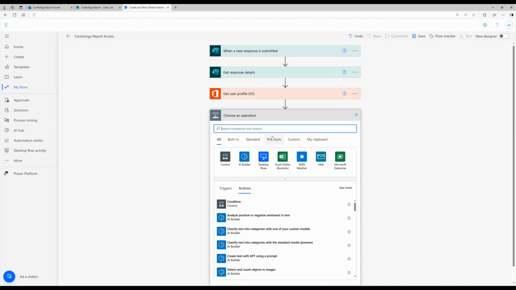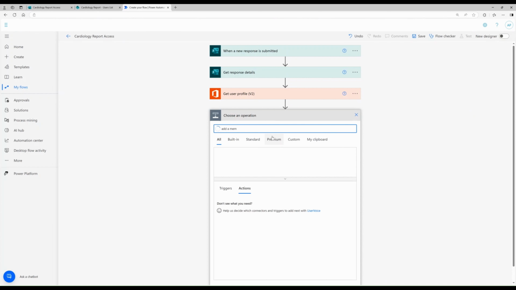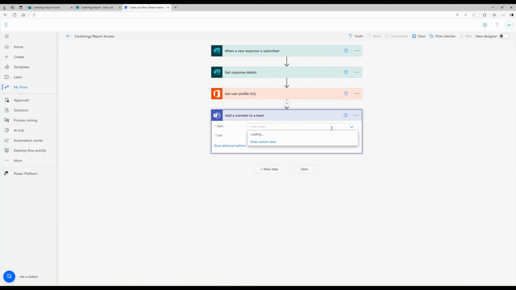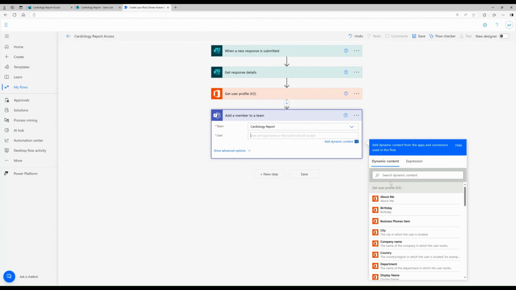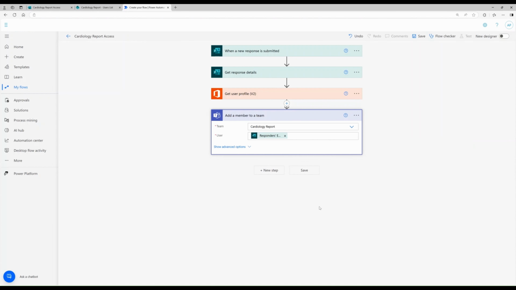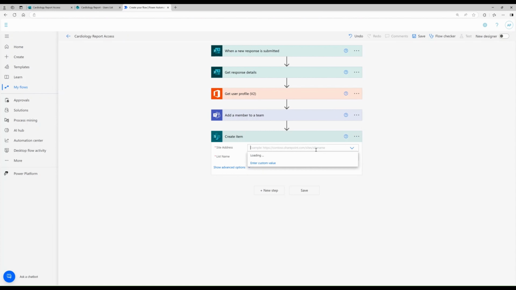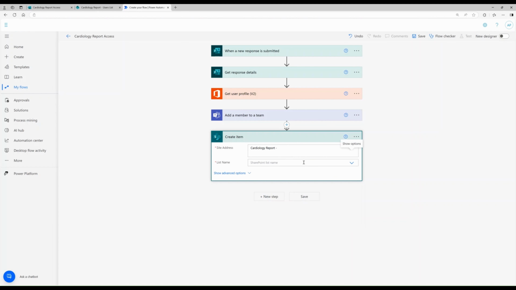Then the next step is Add a member to a team. And then we select the Microsoft Team that we just created. Under user, again, we select responder's email. Then our next step is to choose SharePoint Create item. Under site address, we choose our site that was created when we created Microsoft Teams, and then we select our list name.